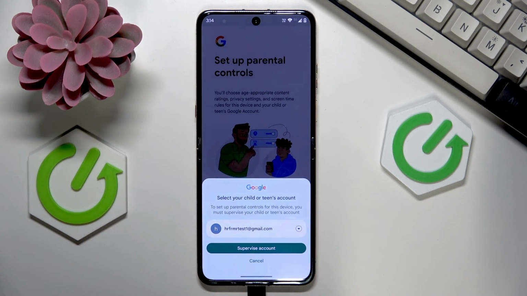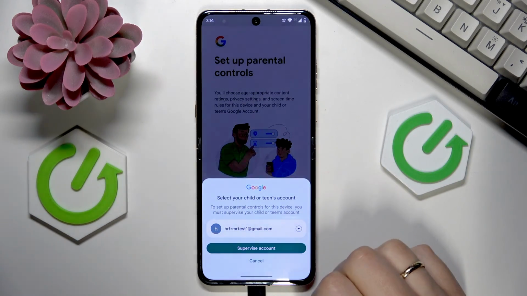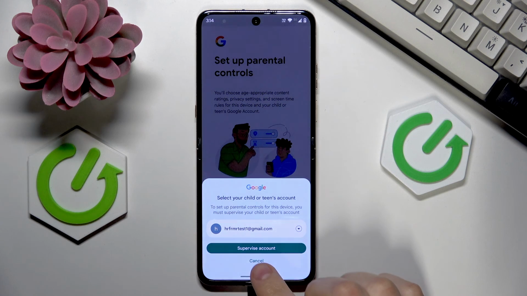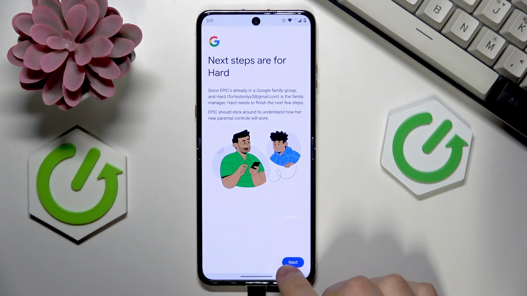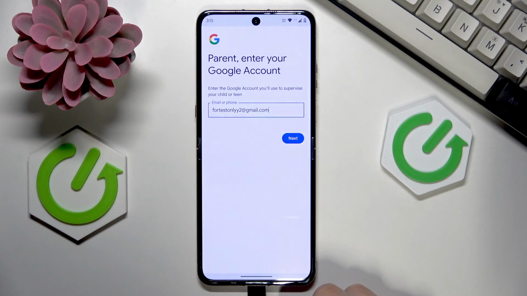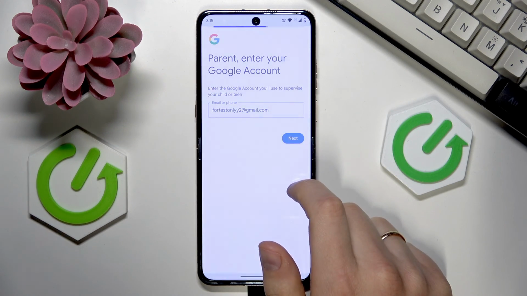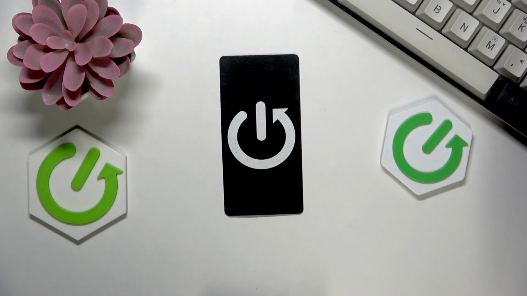Make sure to sign into your child's Google account here, or otherwise prior to actually beginning the parental control setup. Anyway, once the child's Google account is selected, press Supervise Account, then press Next. Input your parental email address and password as well. Just sign into your parental Google account, which I will quickly do off camera.